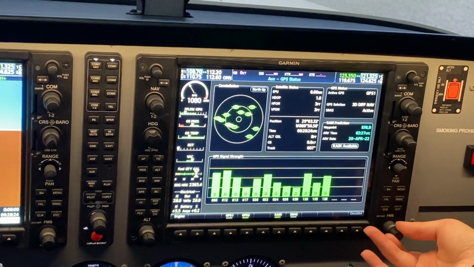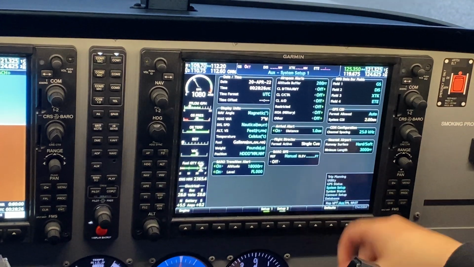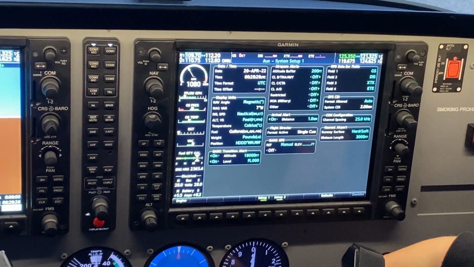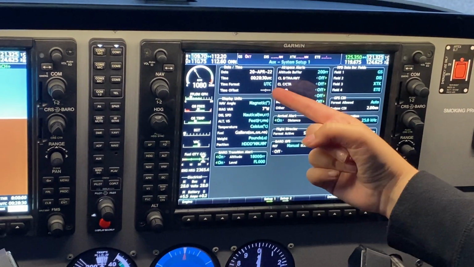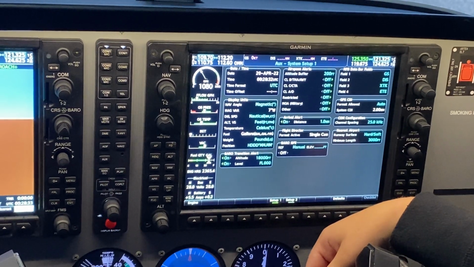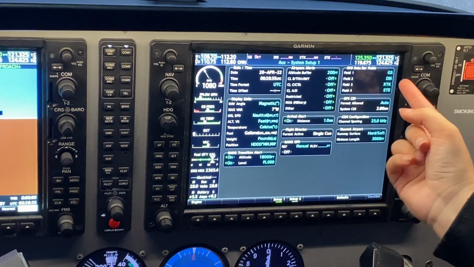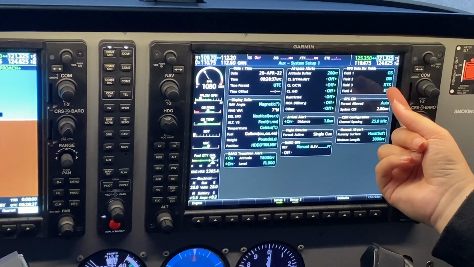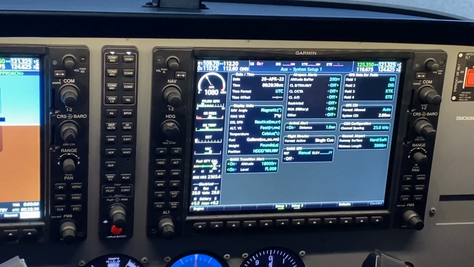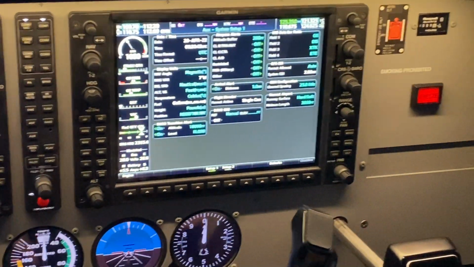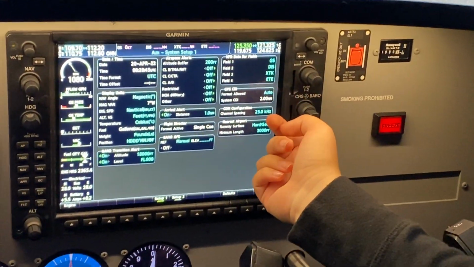And then we're going to use the small knob and scroll one more time to the right. System setup. On this system setup page, what we are looking for is our time to be in UTC, our MFD data bar fields to hold ground speed, distance, cross-track and ETA. Okay, we can just leave that off, that's fine. Ground speed, distance, cross-track, and ETA.